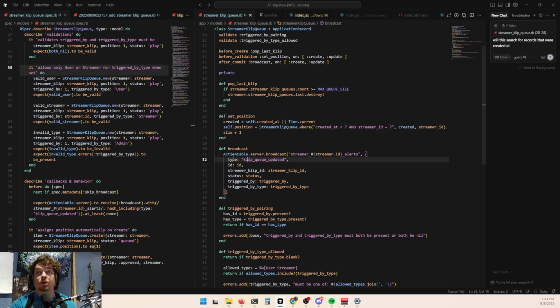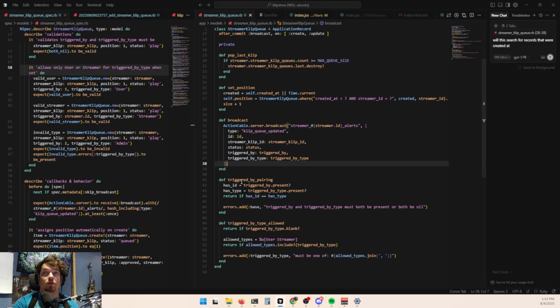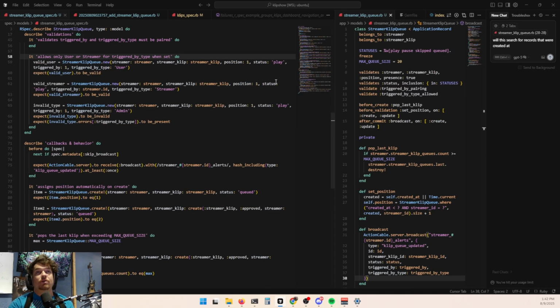And I haven't gotten that working yet, but this is the first pass at what I'm thinking to make this work from both a database side and from being able to trigger all of the alert consumers that will need to be able to get this event. So now we're ready to start hooking up the functionality on the controller side of things that will give us the ability to have a request ultimately create a StreamerKlip queue.